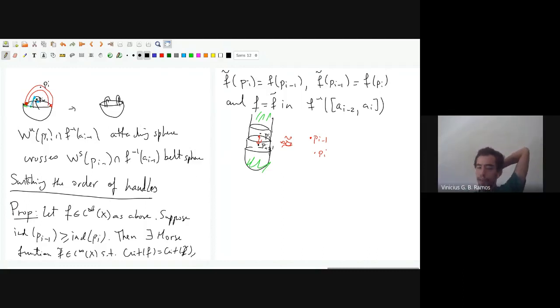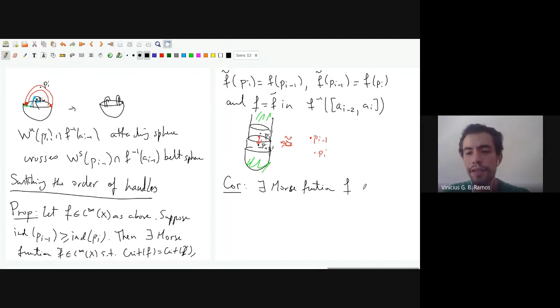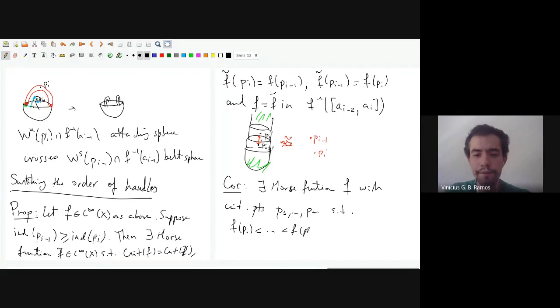Before I sketch the proof, let me just say the easy consequence of this. The corollary of this is that there exists a Morse function f with critical points p_1 through p_n, such that they are ordered and the indices are in increasing order. So the index of p_1 is less than or equal to the index of p_2, is less than or equal to, etc.